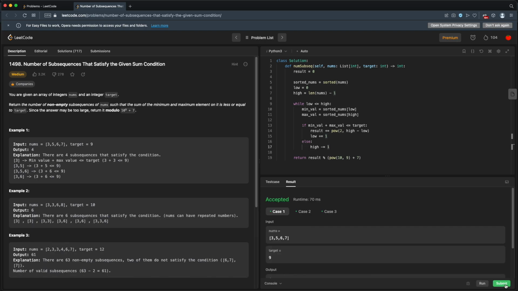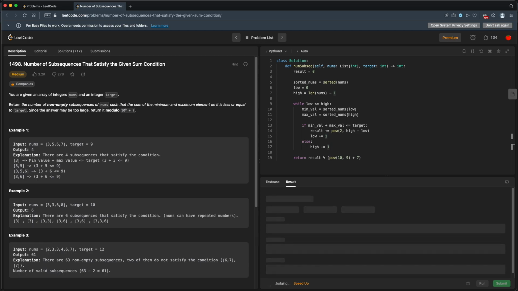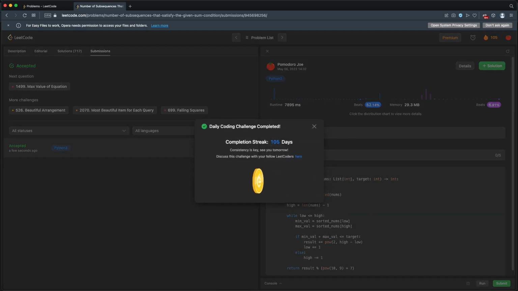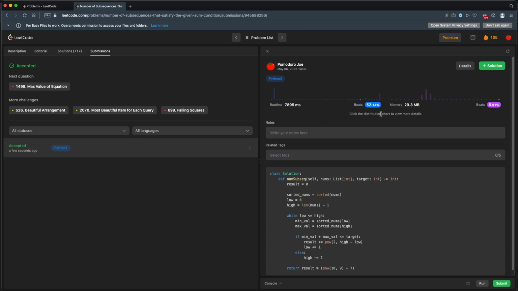And that works. Let's see if we can pass. And we pass. We do okay. We beat 52% for runtime and 5 or 6% for memory. Yeah, it's not too bad.